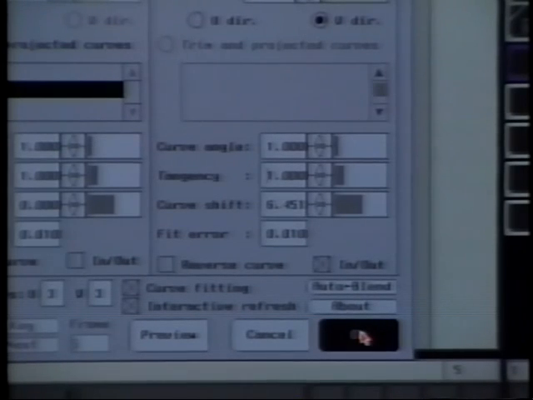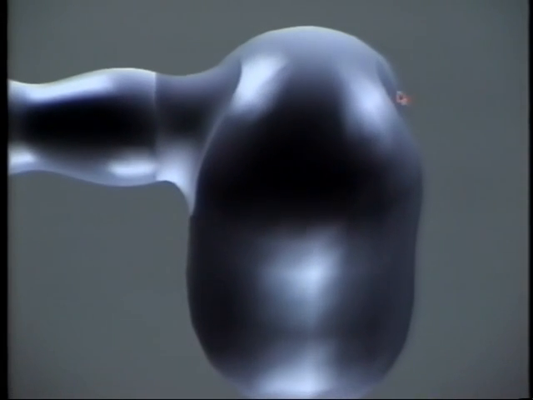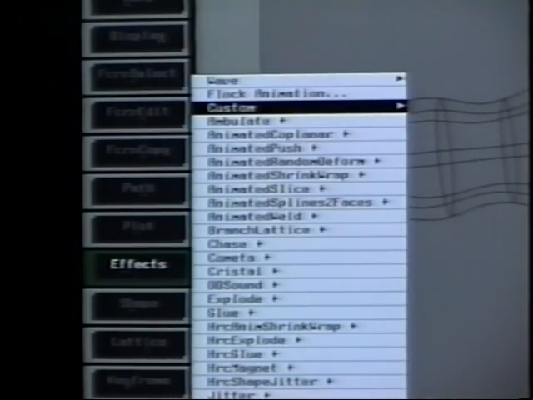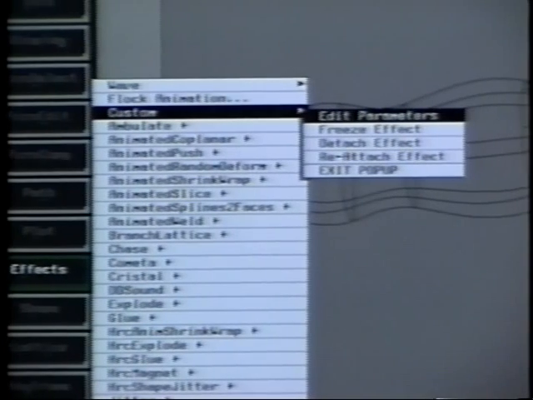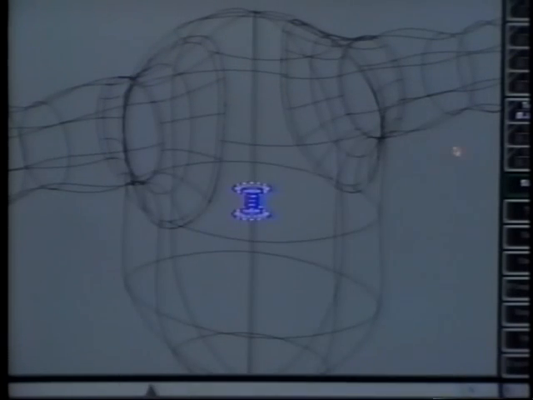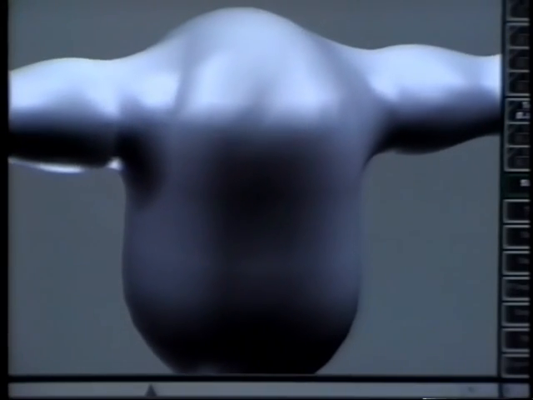If the blend doesn't look good the first time you try it, in this case it came out inverted, then make sure the custom effect icon is selected and say Effects, Custom, Edit Parameters. Now you can go back and tweak the settings until you're happy. This time I'm switching the reverse curve and in-out checkboxes. And it's looking good, so I'll say OK again. And now I'm ready to put it into a skeleton.